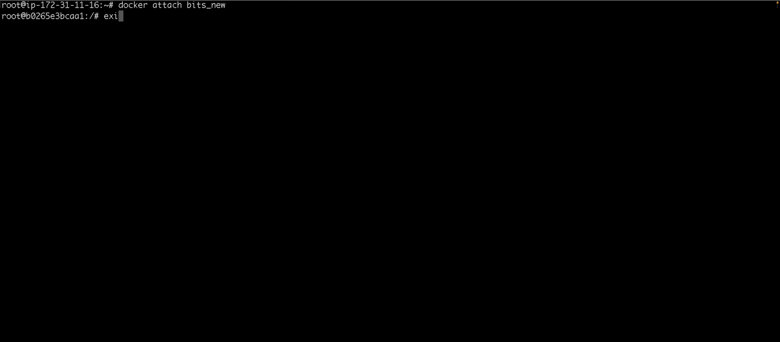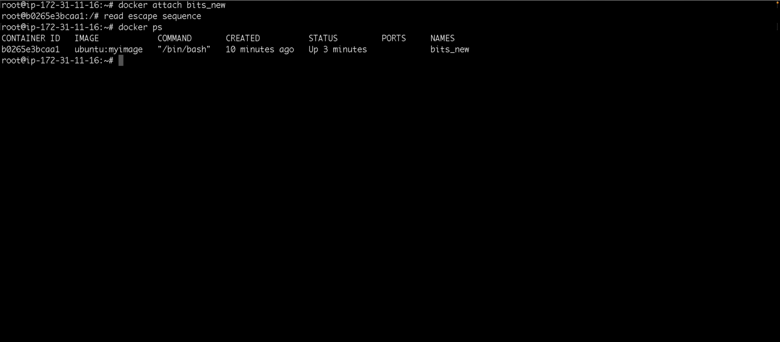So in that case, you have to use Control PQ. Press Control on your keyboard along with P and Q. Control PQ. You will exit from the container, and the status of the container will remain running. So that is the difference between exit and Control PQ. Exit will exit from the container, but the container will get killed. But using Control PQ will keep the container in the running state.